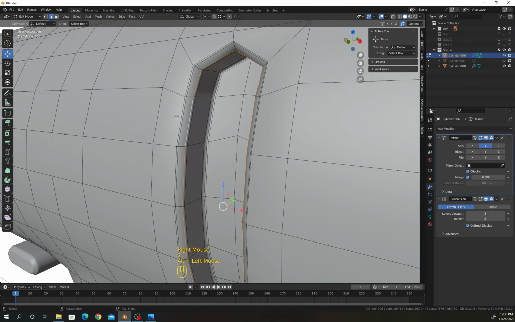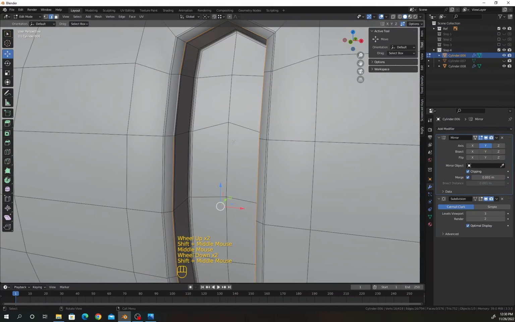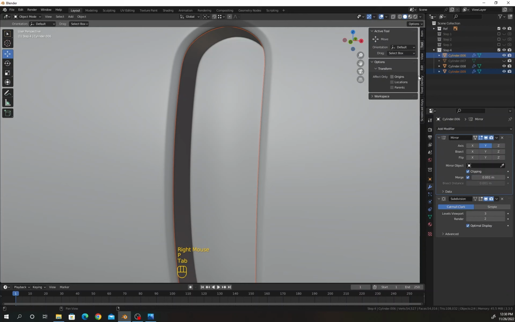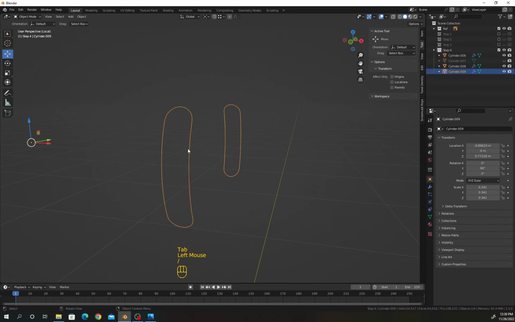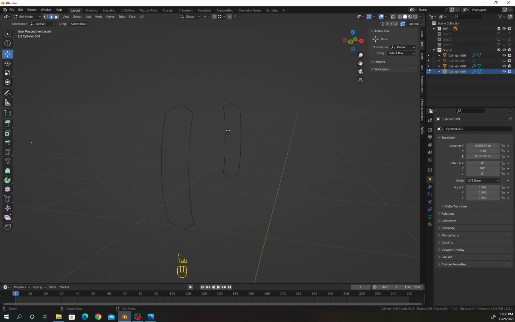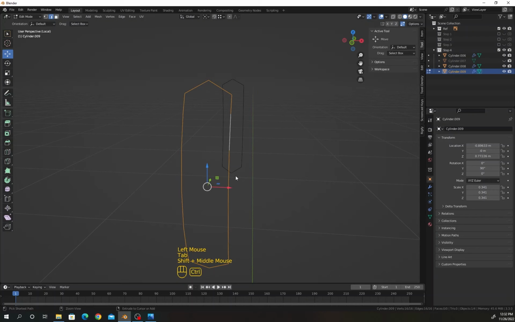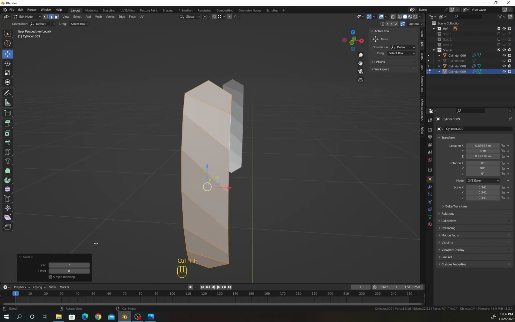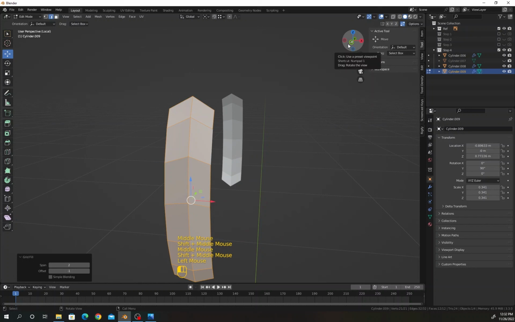Select this edge loop, this one, press Shift D to duplicate, then press P to separate this selection. And I will separate this selection. Select this loop, press Ctrl F and click grid fill. Change the number of span and offset to have a shape something like this.